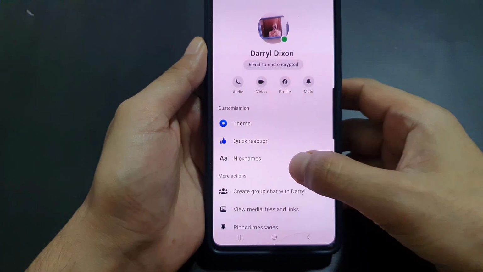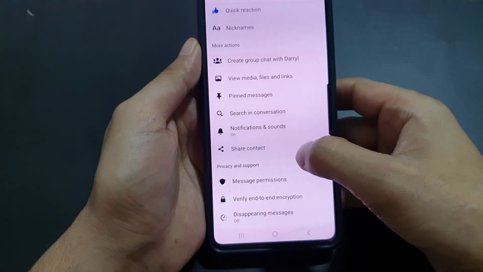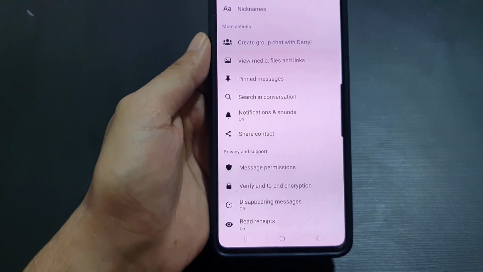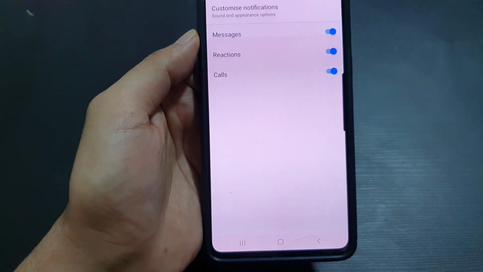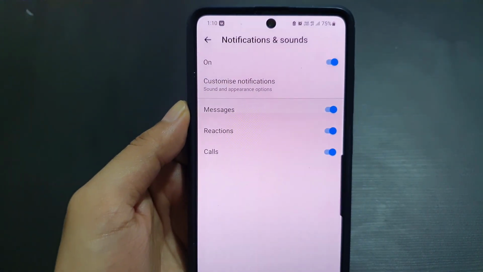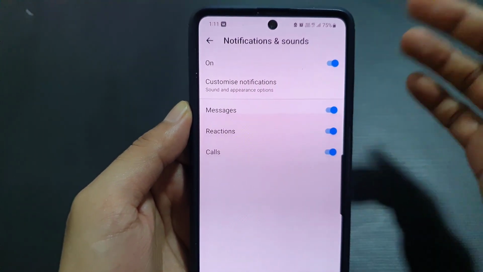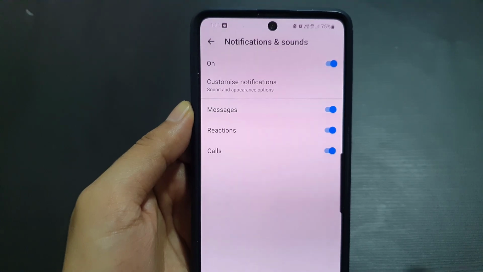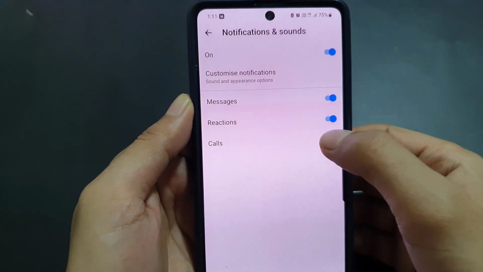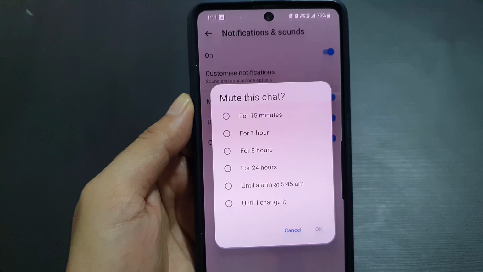This menu will open. You need to scroll a bit where you will find notification and sounds. All you need to do is to tap here. Here you can see notification and sounds are enabled. So you can just simply disable that one. But if you want to just disable the call, all you need to do is to tap on that.